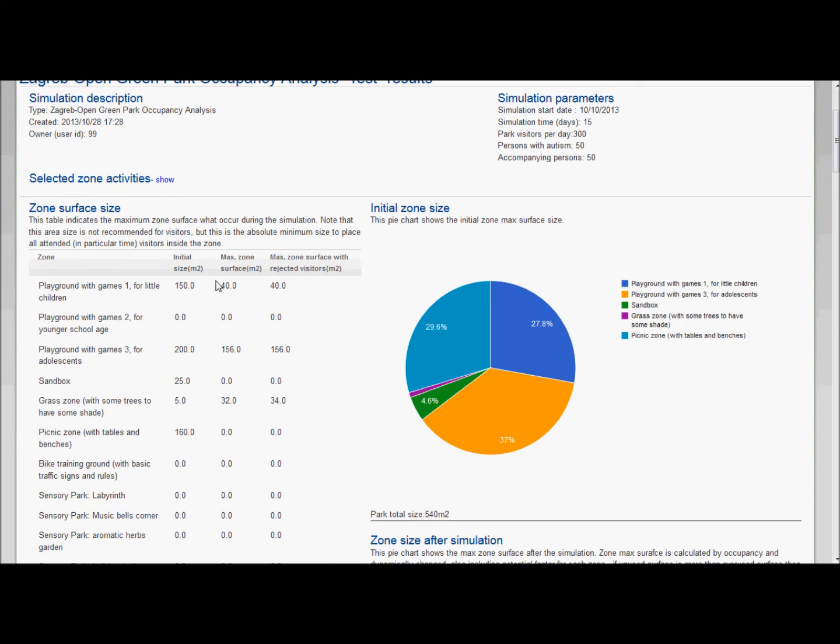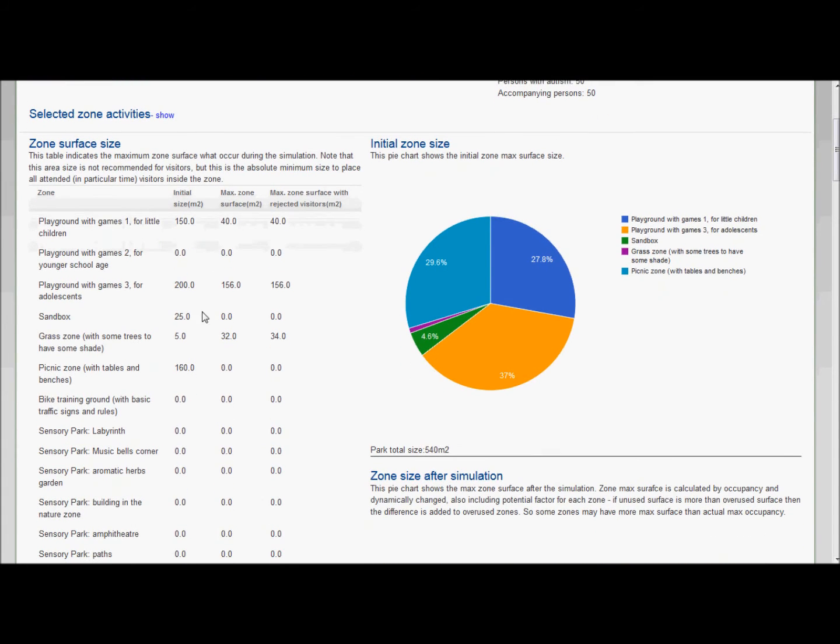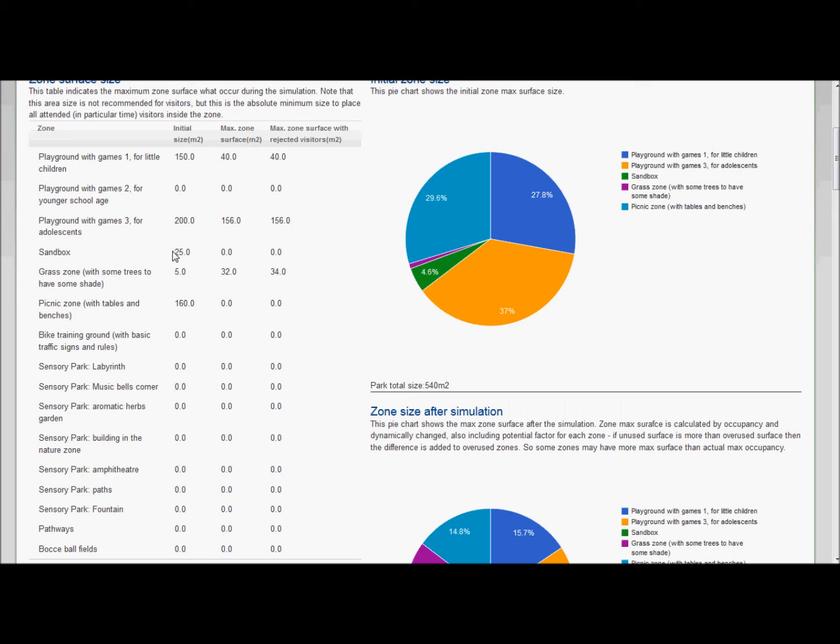In the first zone you can see that there is no problem. Initial size is greater than needed size, so that means an extra 110 square meters would be left over. A similar situation is at the playground with games 3 for adolescents. A different one is at the sandbox. As before the simulation, I did not check any of the activities. The sandbox zone is actually useless because nothing can be performed in there, no activity. That's why the needed zone size and zone size given were actually 0 square meters.